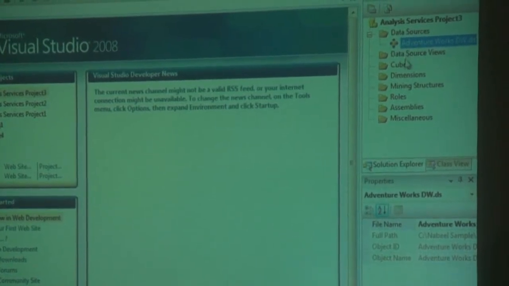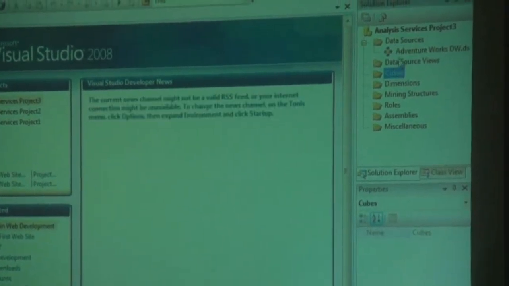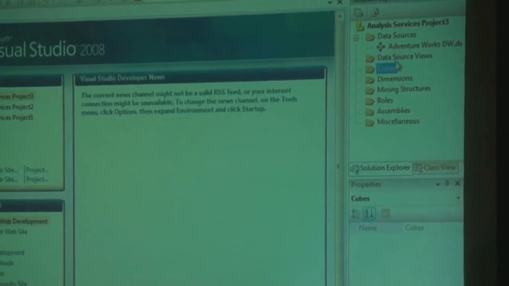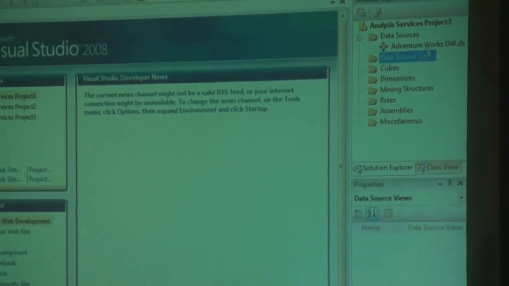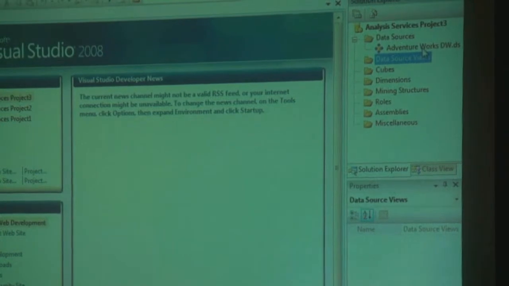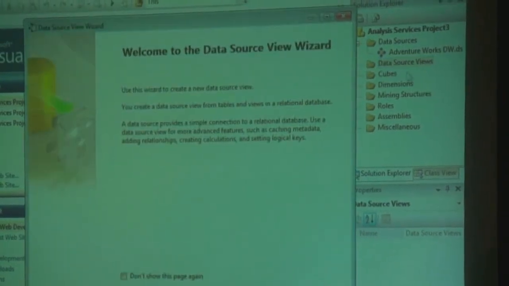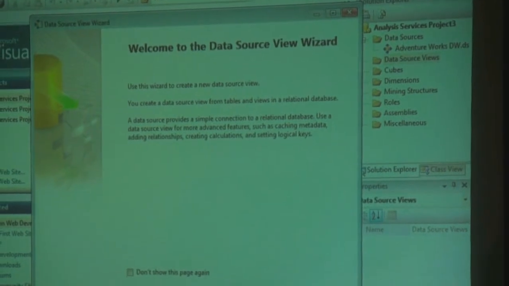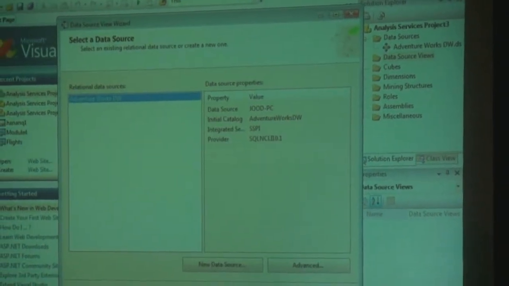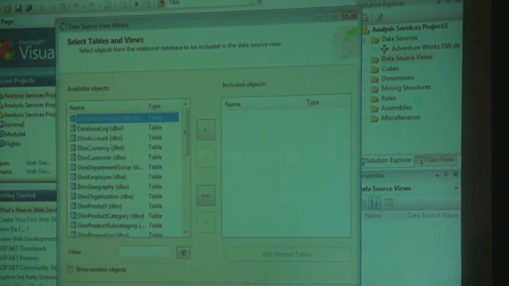The next step is, I don't create a cube directly from here. You should have a view, because I don't want the whole data warehouse. I just need, for example, specific tables. So I'll create a data source view. And again, it's a simple wizard. By the way, you will find more advanced stuff later, but this is just a quick demo.